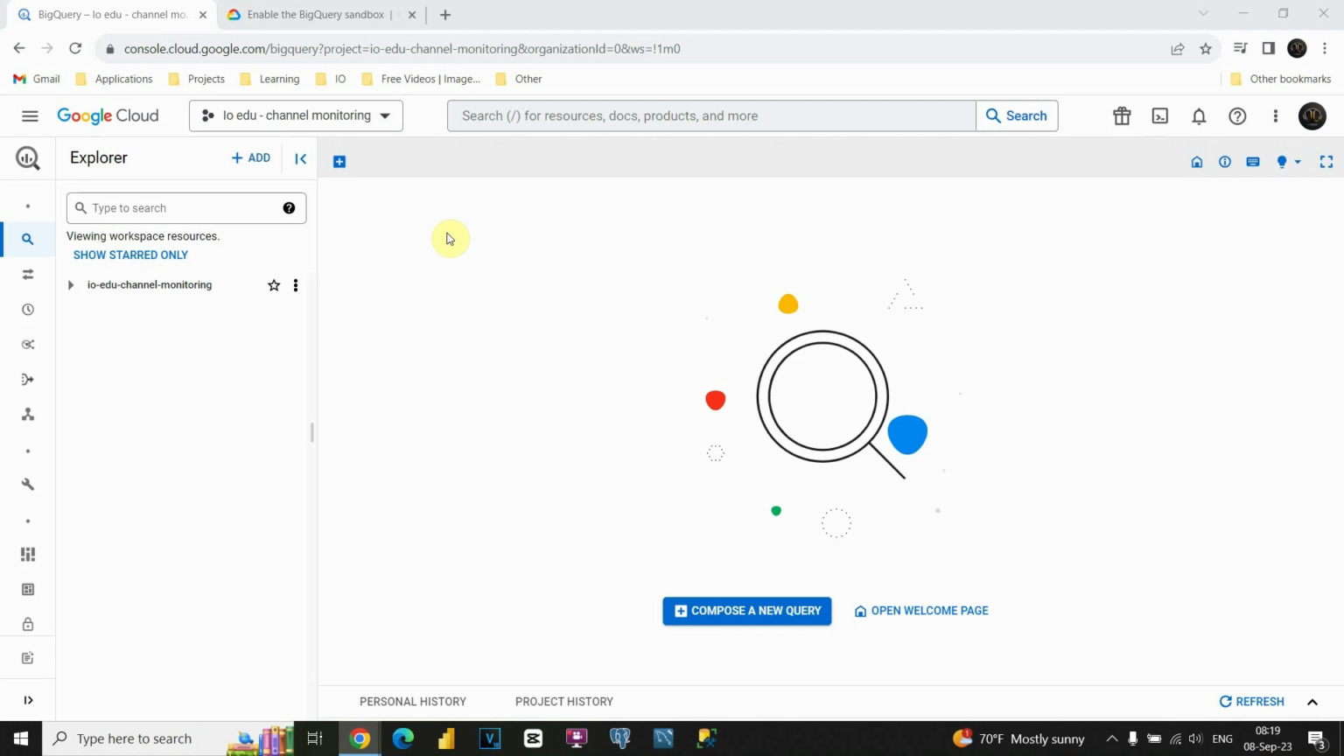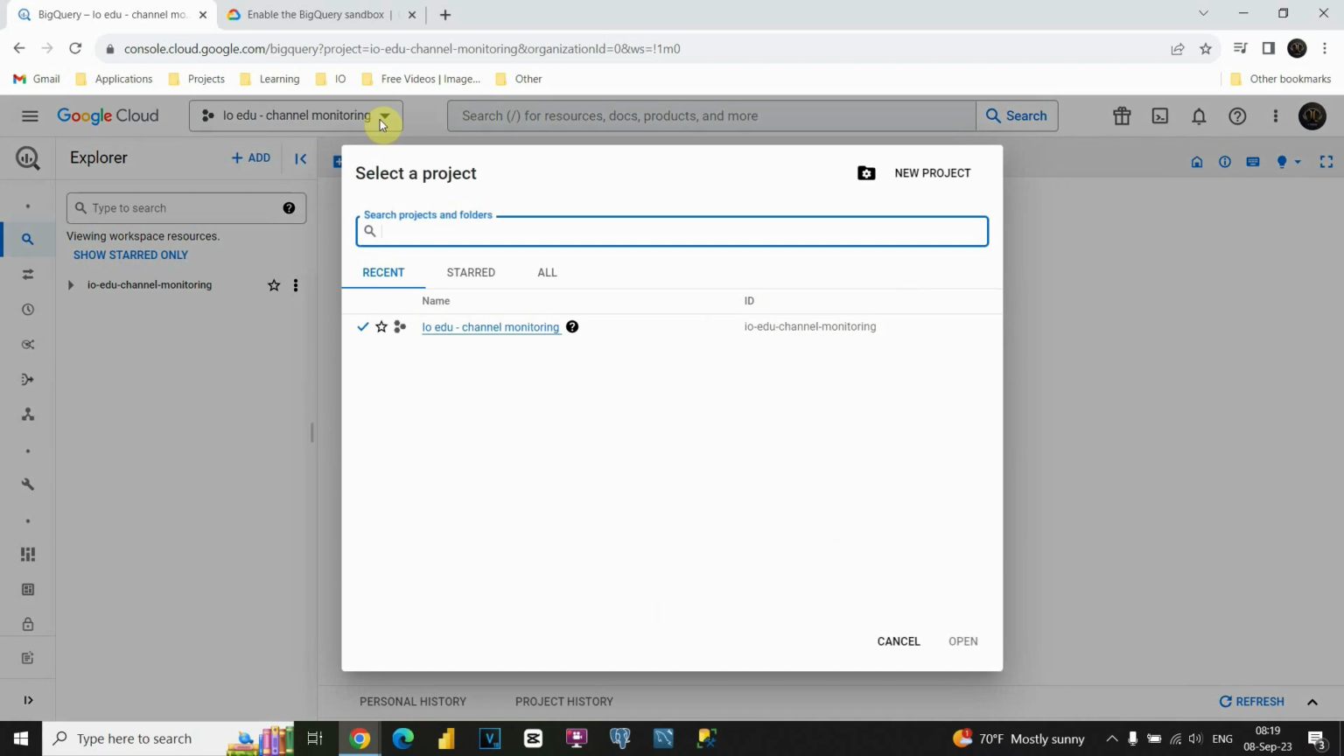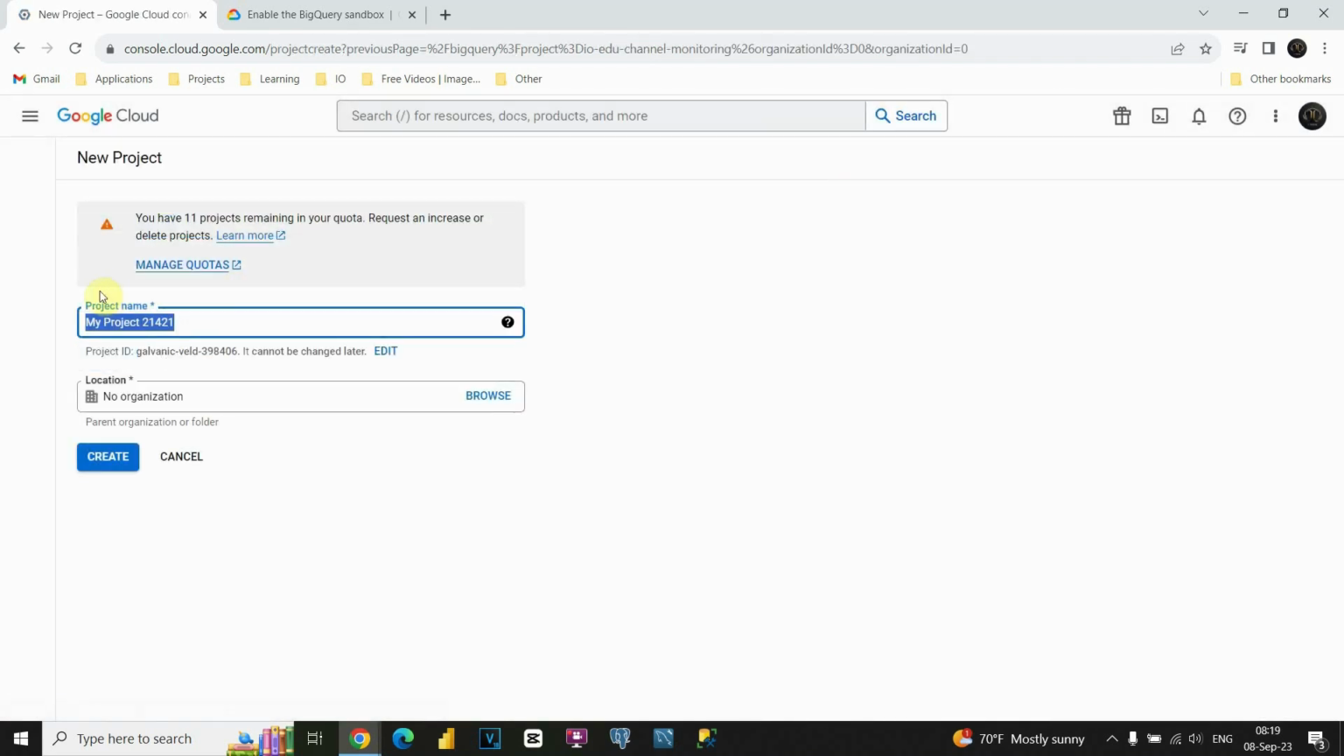So let's start working. As you can see, I already have some projects created, but for this purpose I'm going to create a new one. To do that, I'm going to click on this option here. And as you can see, this is my project that I already have. To create a new one, I'm going to click on this new project button and I will have this window in front of me. So let's choose a name for our project.